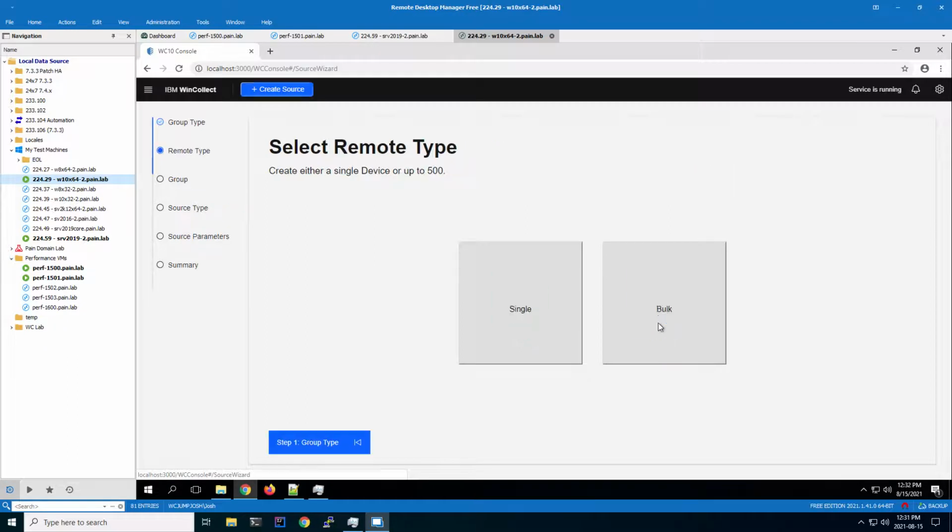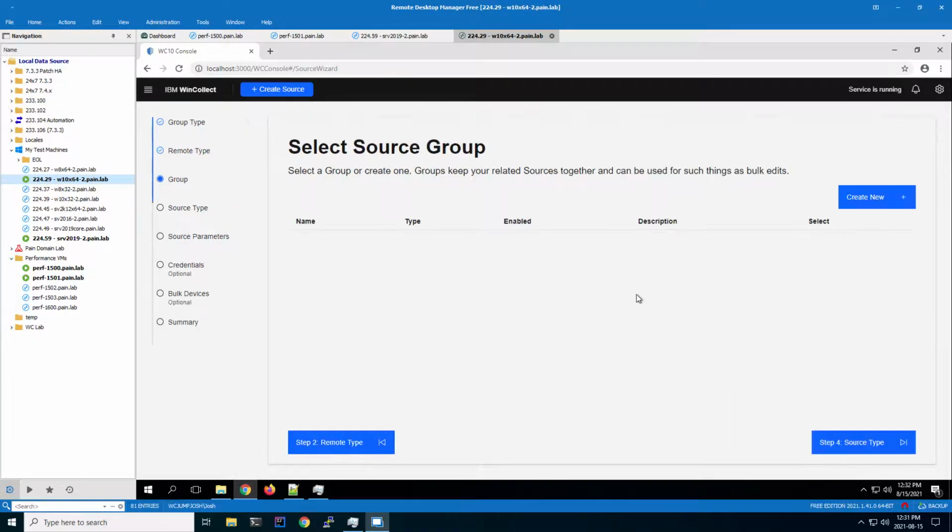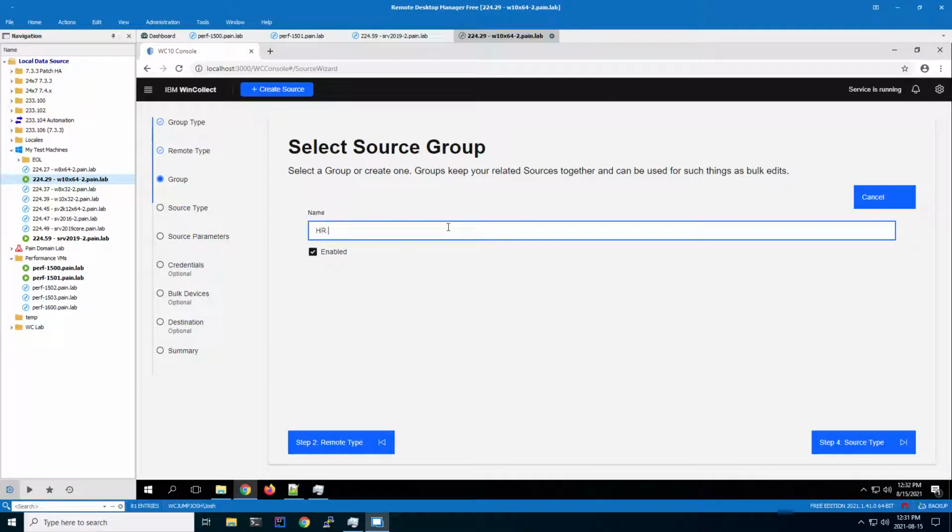We're going to collect a remote, and we're going to select the bulk. The first thing we're going to be asked is, what do we want to call this? So let's call this one HR workstations. Okay, and we're going to click next.